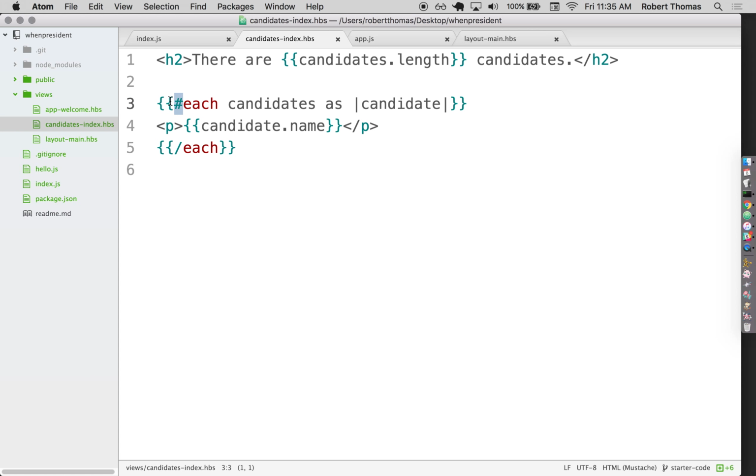And so that's how you say this is the beginning one, and this is the ending one. And they're trying to be sort of Ruby-ish using these pipe things here.